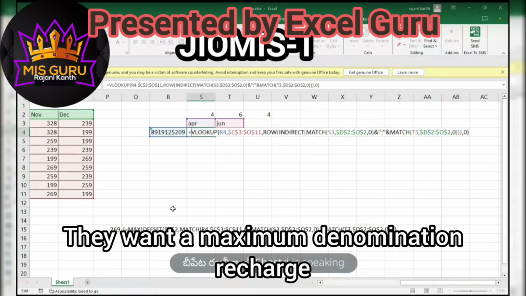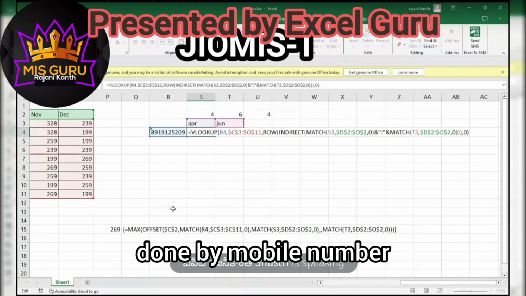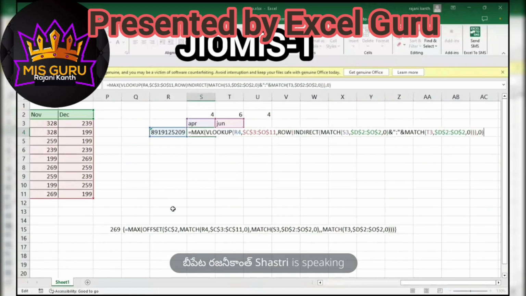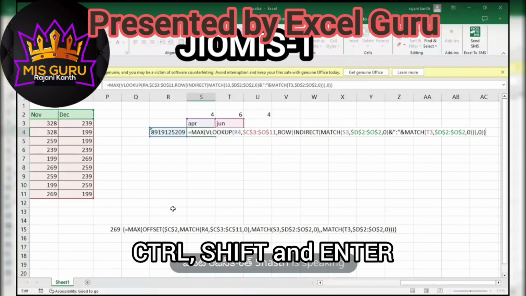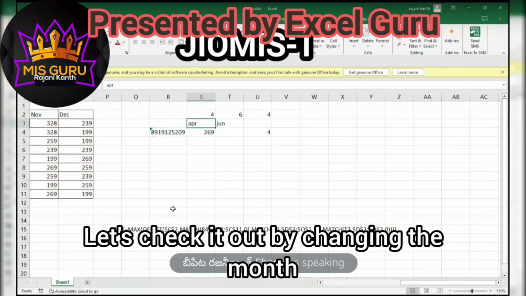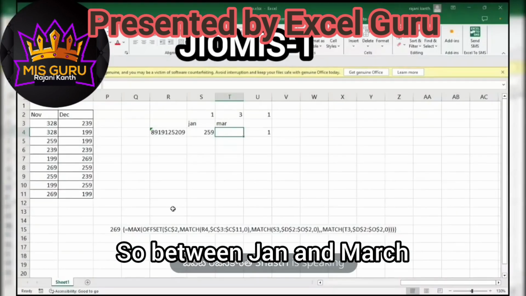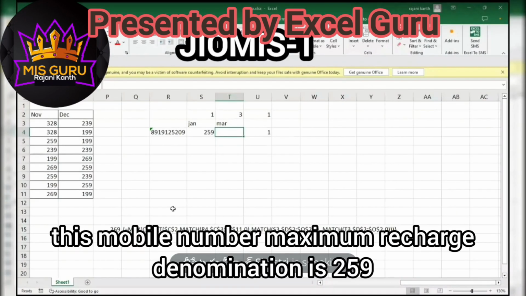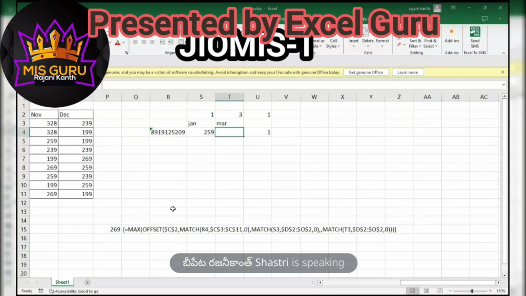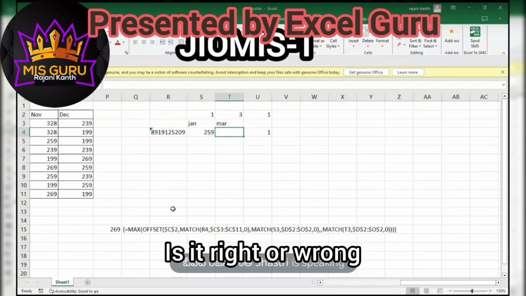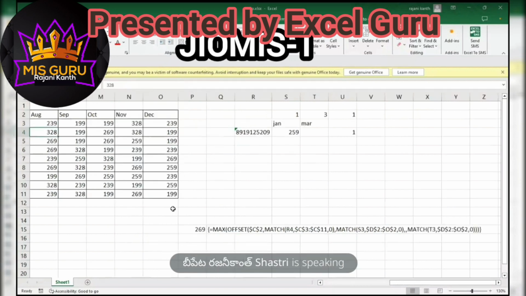They want a maximum denomination recharge done by mobile number. That is max. Control Shift and Enter. Let's check it out by changing the month. Okay, it is Jan, and here I will make it March. See, between Jan and March, this mobile number's maximum recharge denomination is 259. Let's check it out. Is it right or wrong? Jan to March.